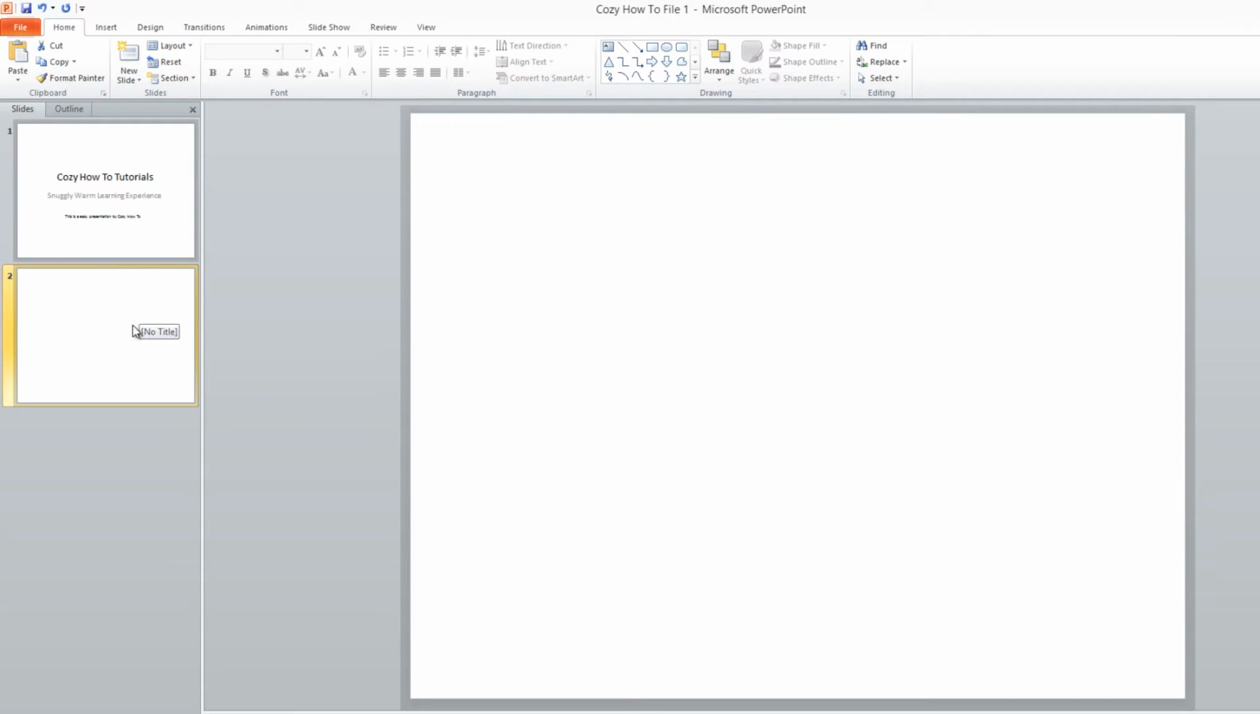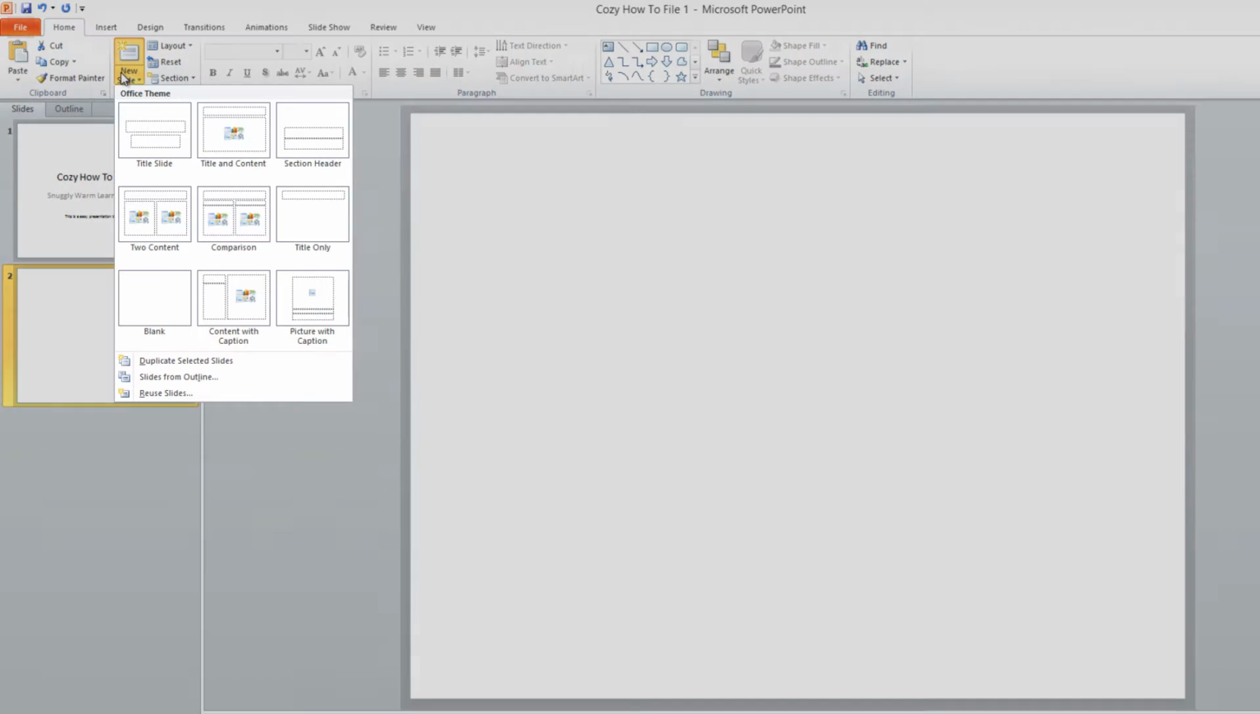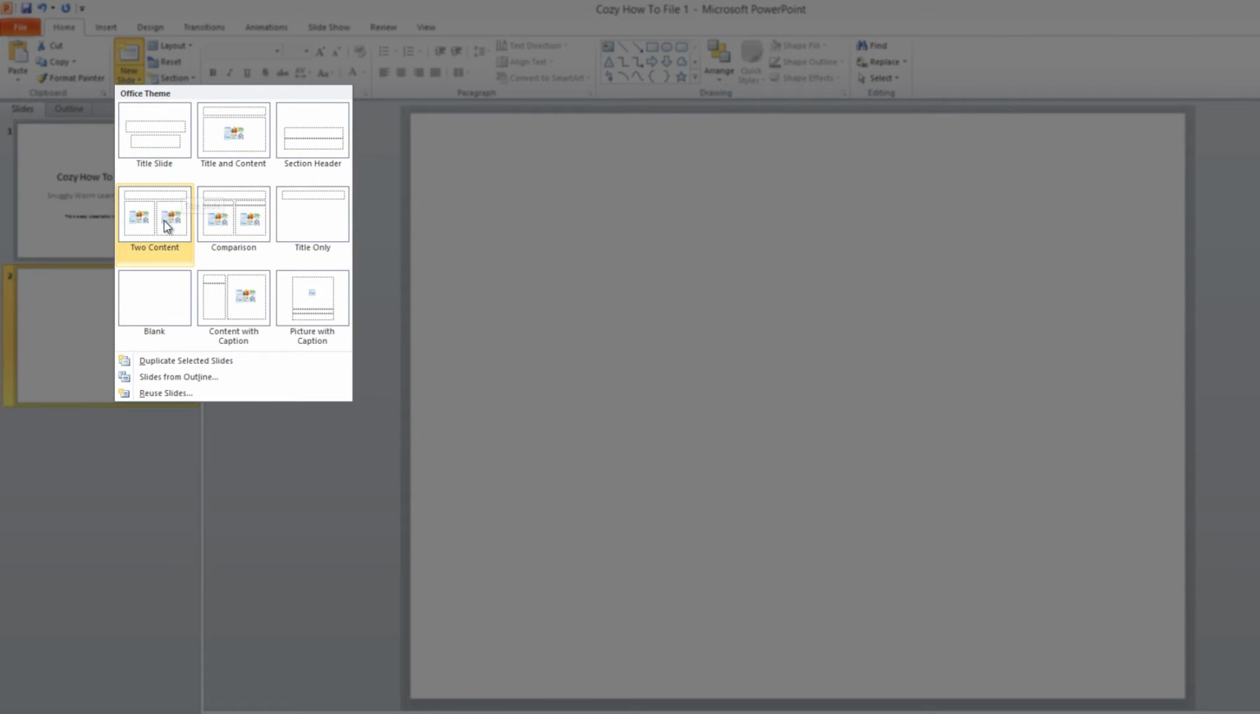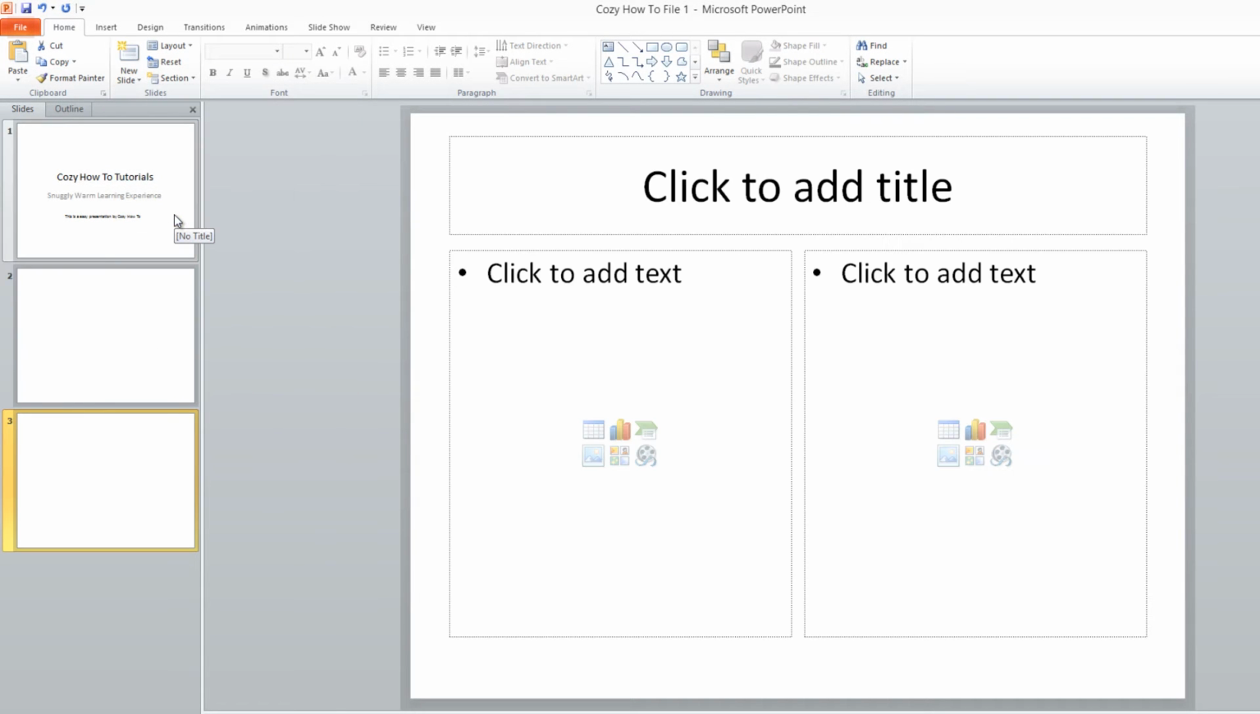will create a new thumbnail in our slides tab, and also in our workspace, you'll see there's a blank slide for our presentation. If we go back to new slide again, and we were to choose, for example, two content for our theme, it'll add the two content theme to our slide presentation. So now you know how to add a new slide to your presentation.